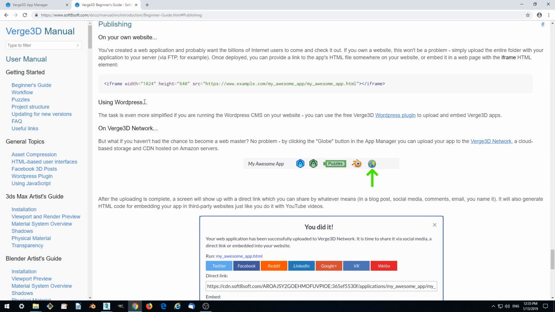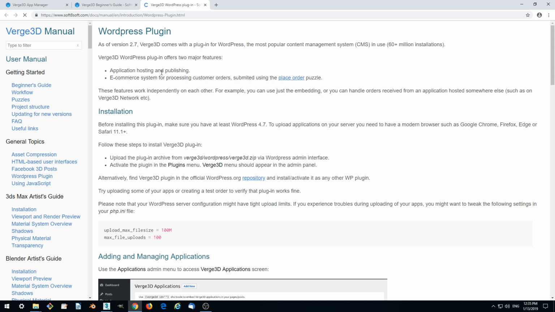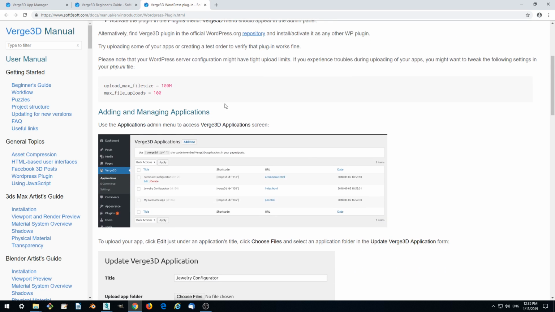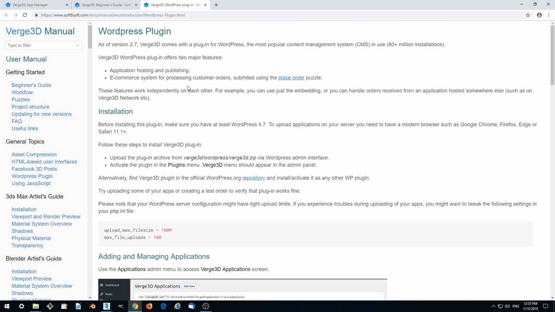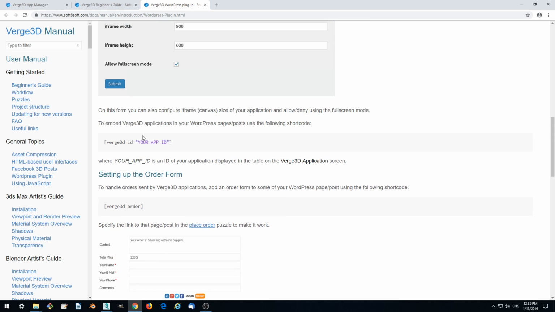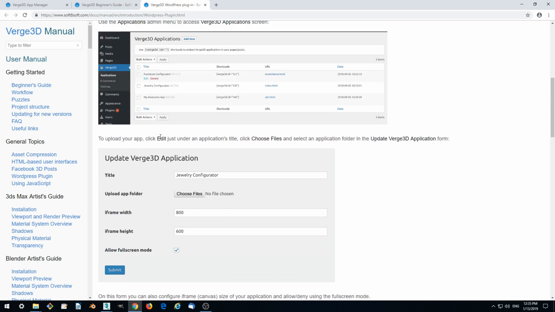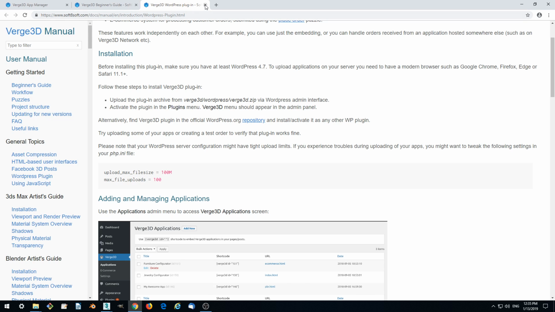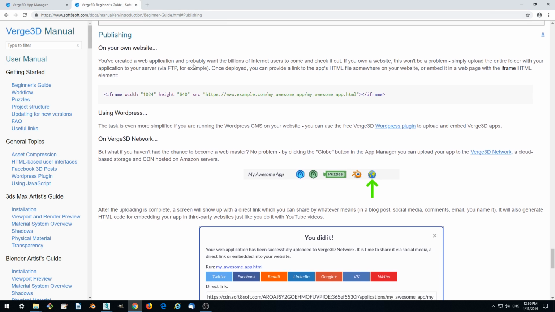Also, if you've got a WordPress CMS, you can use the WordPress plugin, the free plugin for hosting your application on WordPress, and this is a pretty easy way to handle publishing.